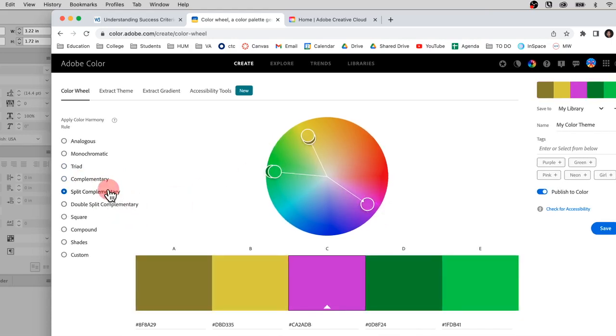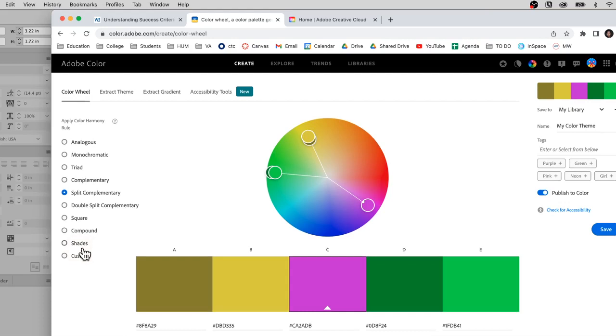And then the last 4 are more complex color theories that can make a project very dynamic. And then the last one is custom, where no rules apply. You just make up colors as you want to go along.